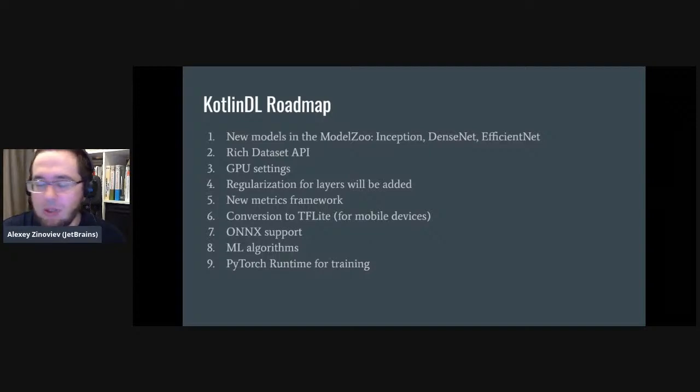Also, a few missed things in our framework: regularization for all layers. Sometimes these are very interesting techniques which could improve your experience with neural networks. New metrics will be added. Also, as I said, conversion to TF-Lite format in Kotlin, not in Python like now.